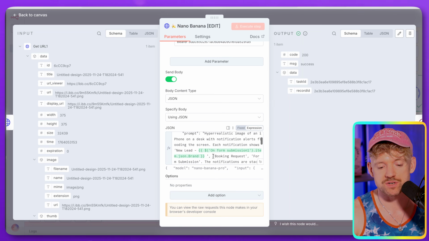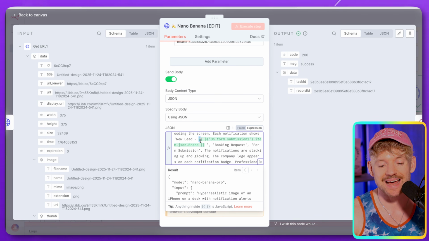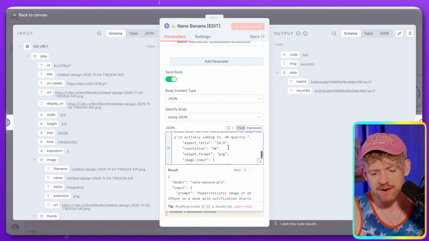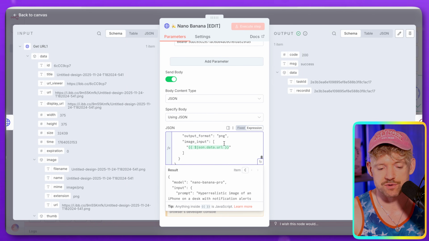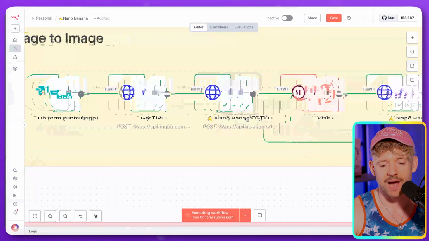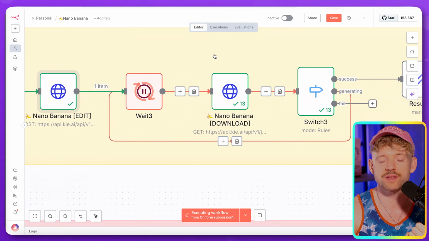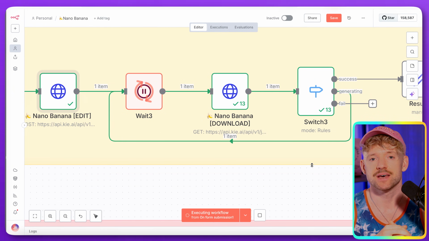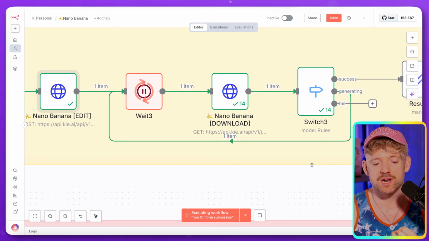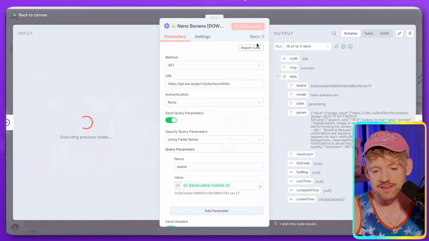So I've got a prompt here, which is a hyper-realistic image of a phone on a desk with notifications. I've dynamically populated the brand so we can have that incorporated in the image. And then I've specified 4K, 16:9 resolution, output as an image. Beautiful. We come down and then it's ready to go. Then what happens, guys, is we have this beautiful cycle, where effectively we're calling the API to say, hey, is it ready? And if it's not ready, we physically want to go ahead and download it. So what this guy here is going to do is query it.